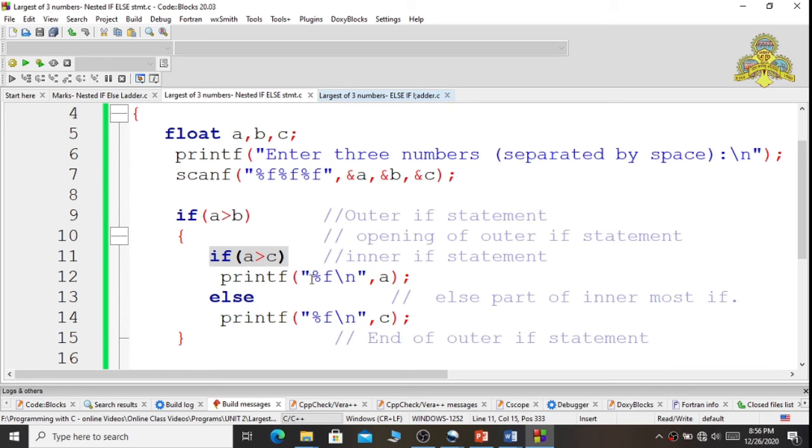Okay. Percentage F indicates a floating point value. Else means if this condition becomes false, means if A is less than C, it's not greater than C, then the else part of this if part is executed. That is print C, means if A is less than C, you have to print the largest value as C.